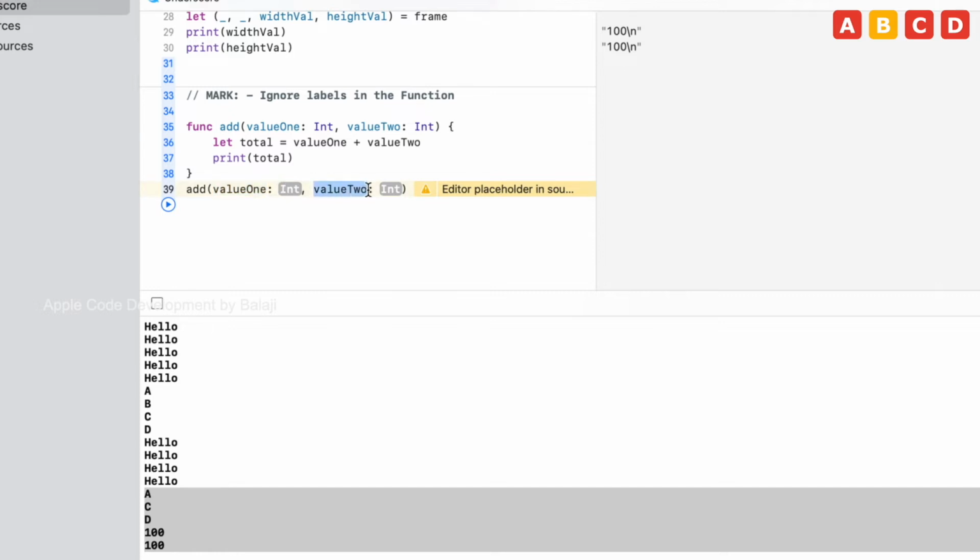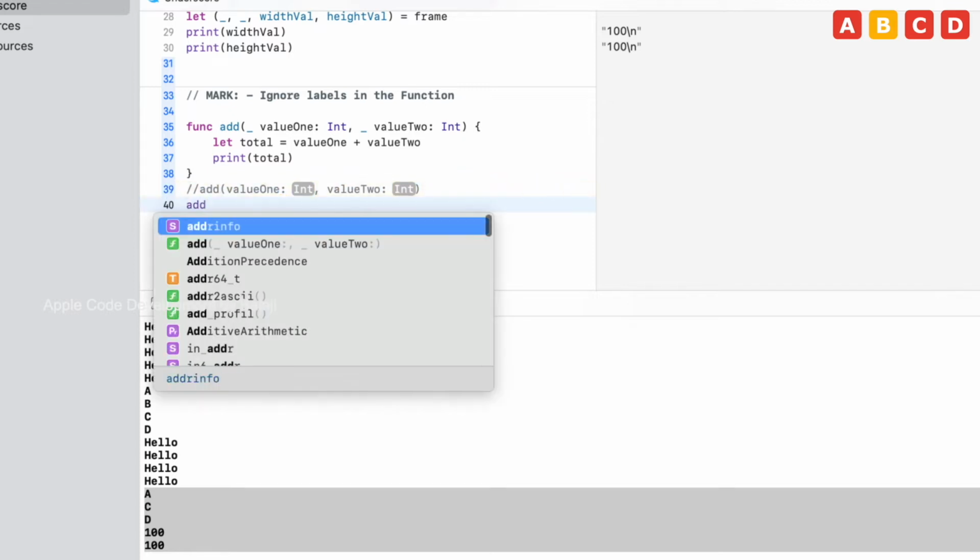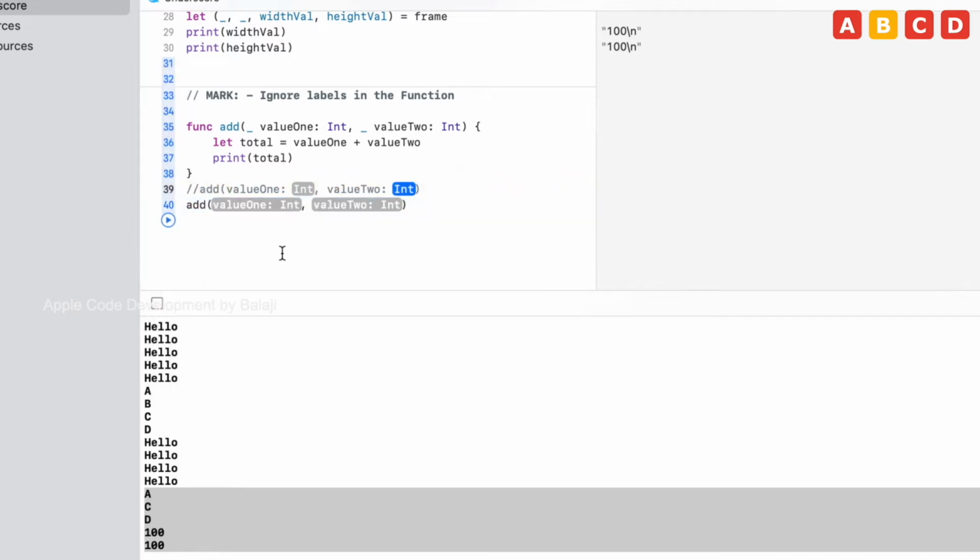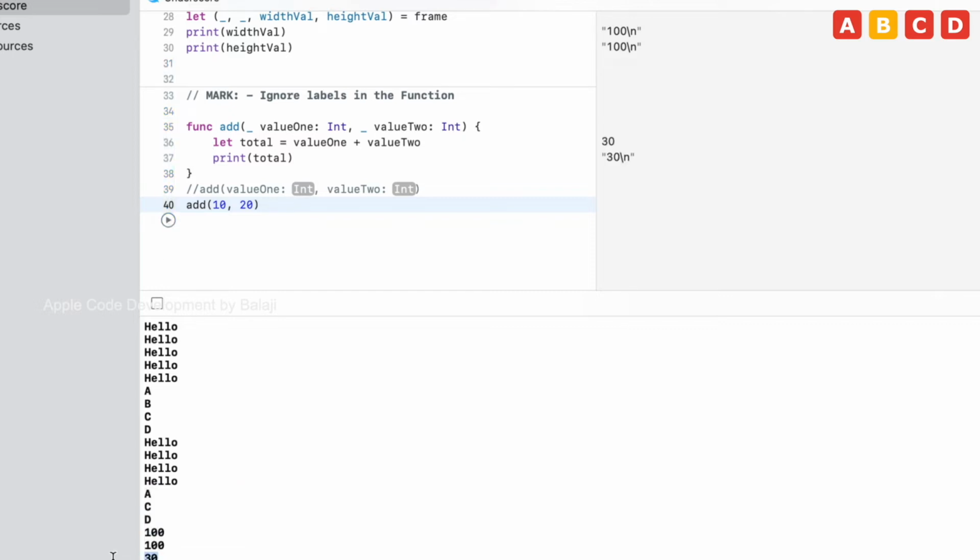Let me show you. Add underscore before both labels. Now call the function. Add. See, now it only highlights the input parameters, not labels. Pass some values. Click the run button. We can ignore the label in any place in a function. It's our decision. Let me show you some other functions with different label positions.